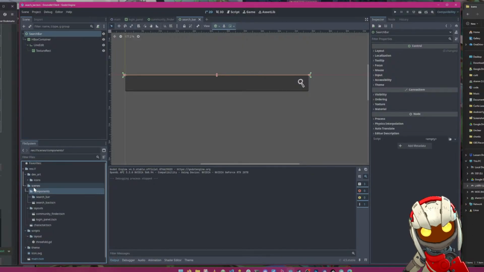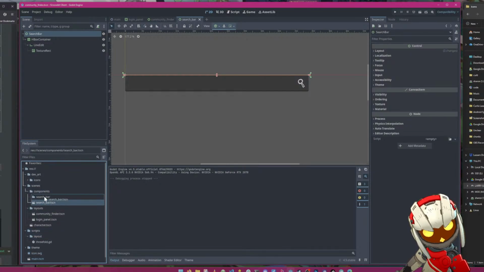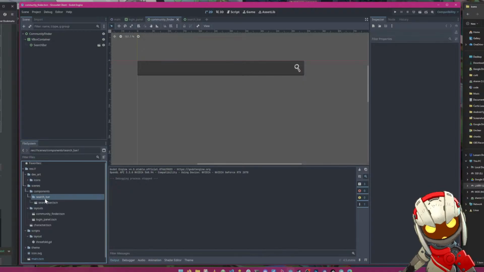But at this point, it's not a scene anymore, so it shouldn't live in scenes. Figuring out how directories should be laid out is one of the hardest problems in computing. Okay, search bar goes in search bar.